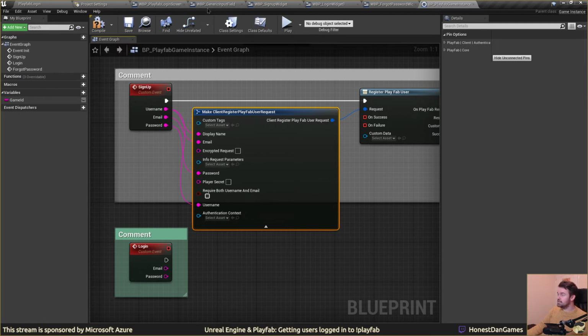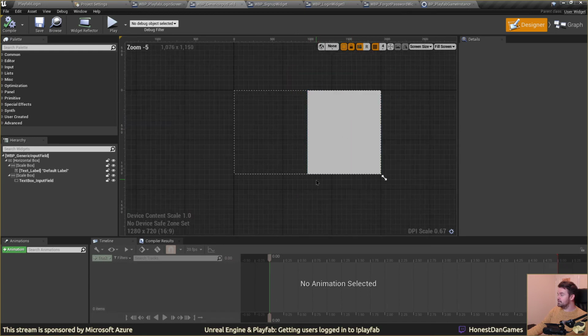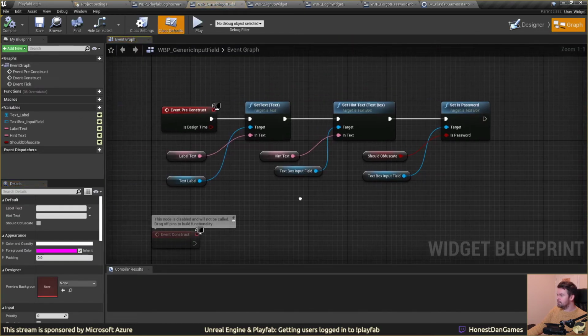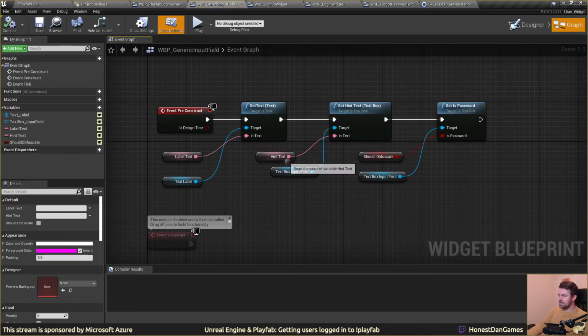If you remember this generic input field that we did earlier, the text box, where we were able to set the label and the hint text and is it password. You could do some client-side logic here, like make sure the password is over 6 characters, make sure their username is over X amount of characters or whatever. So you are able to do that. You can make sure an email address has an @. You do that locally, but there are some checks as well that happen on the PlayFab side automatically for you.